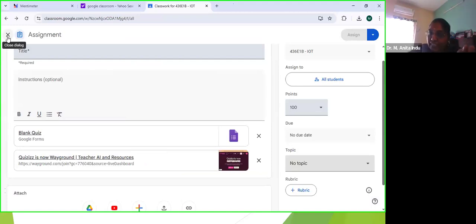In the lesson plan, you can create the lesson plan. If you want to share the lesson plan in your college, if they are telling to share your lesson plan with the students, you can just create a link there and upload it in the Google Classroom. Okay, it's very easy.